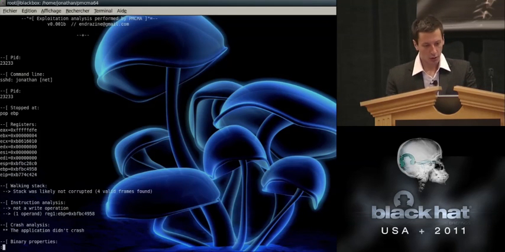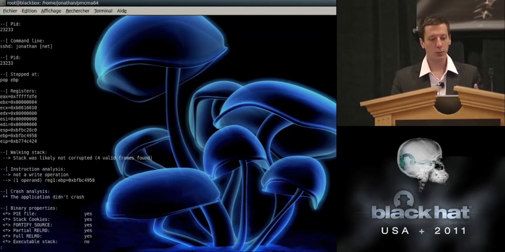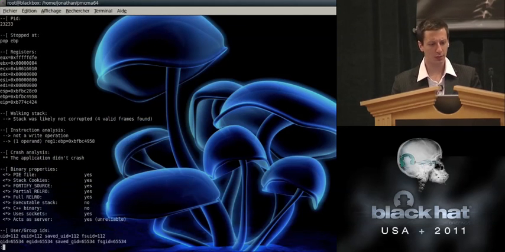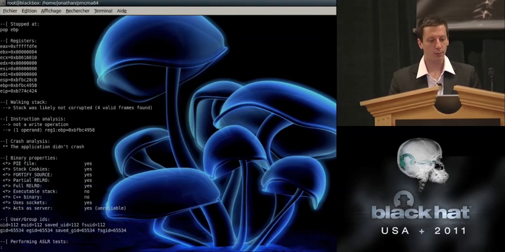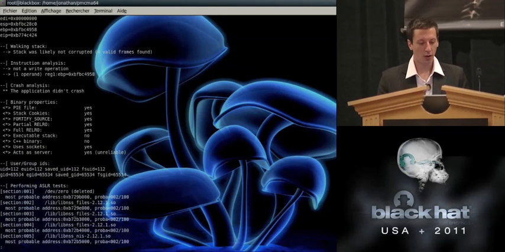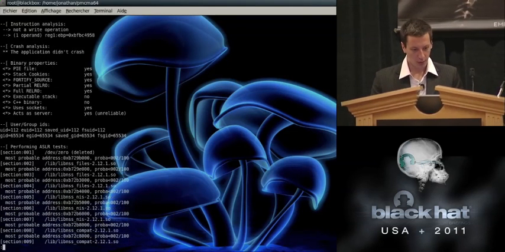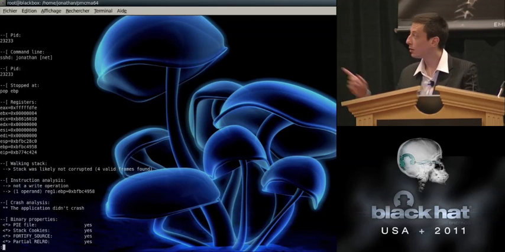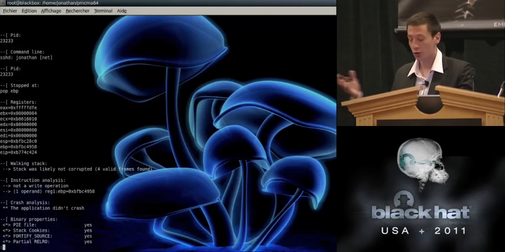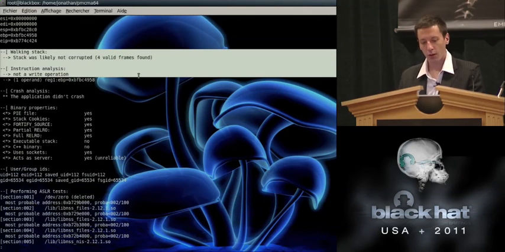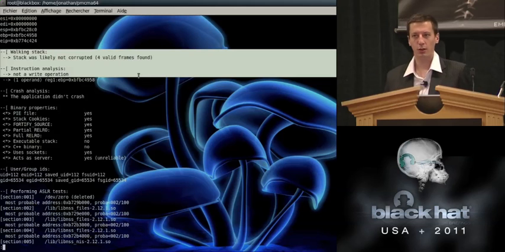So it's giving me a bunch of information, like what's the PID of the process we're analyzing. The instruction it stopped on, the registers at crash time and stuff. So actually, all this is first off defining exactly on which instruction we have interrupted the process. Then it does a bit of analysis, like trying to dereference the stack to verify it's not being corrupted.